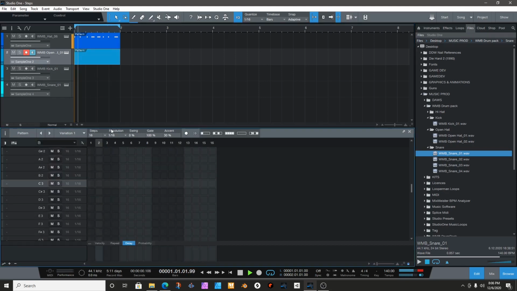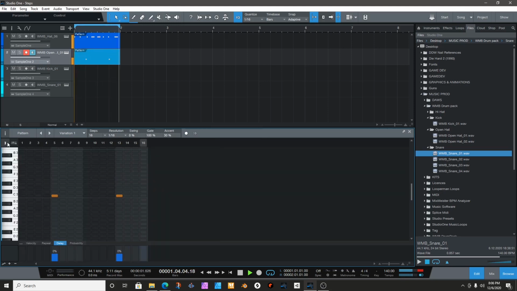So we're gonna throw some hi hats in here. I mean, some open hats. Alright, so when it comes to the open hat, you need it to be longer. In order to do this, you have to go back to the melodic mode of the step sequencer. You go there, so just hold and drag.